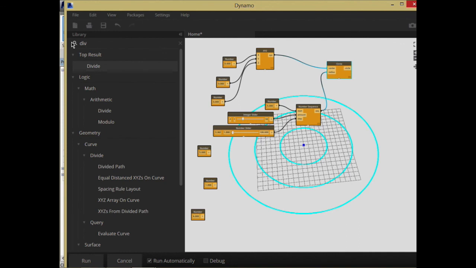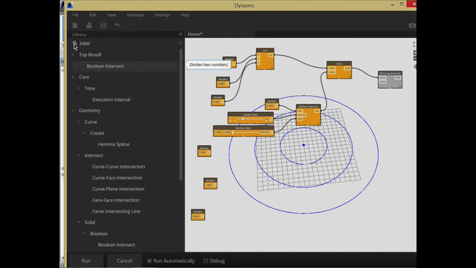And, oh, what is it? There it is. XYZ array on curve. Let's see if we can figure this out. So if I go ahead and just plug the circle in as the curve, and then I give it some sort of count for the number of points, and again, that could be a nice integer slider or something like that.